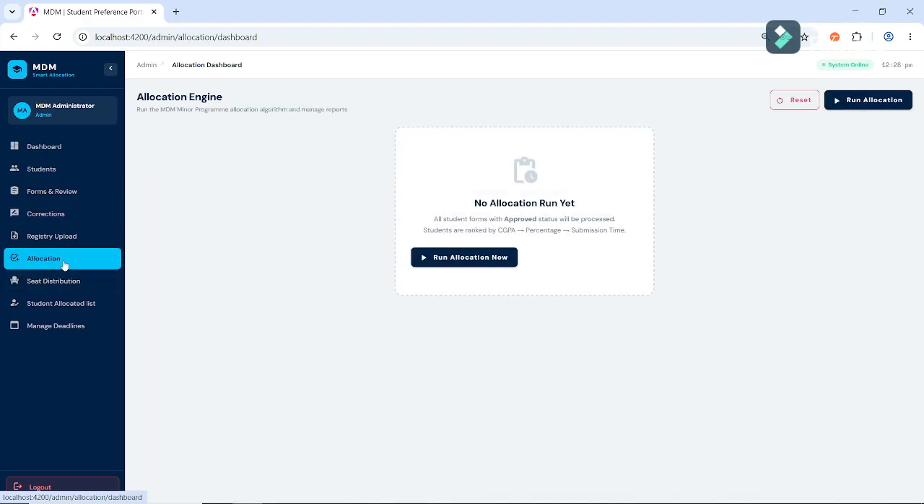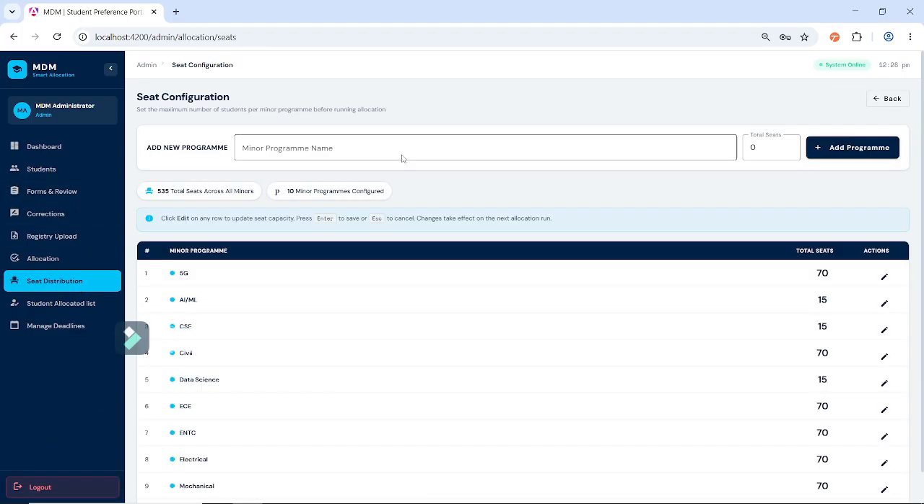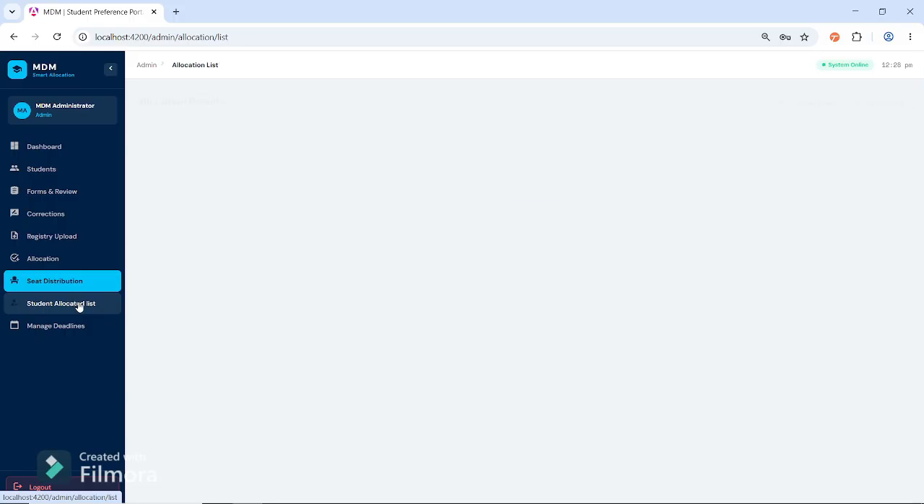Now, this is the allocation process. This is the allocation engine, which allocates students to the desired subject based on their preference form and CGPA. This process begins only after all students have submitted their preference forms and the submission deadline has ended. Similarly, in the seat distribution section, the administrator can configure programs by adding or editing the number of seats for each program. Here, we can set the maximum number of students allowed in each minor program before running the allocation. Once the allocation process is completed, the allocation results will be displayed here.